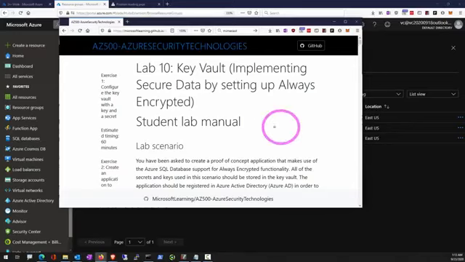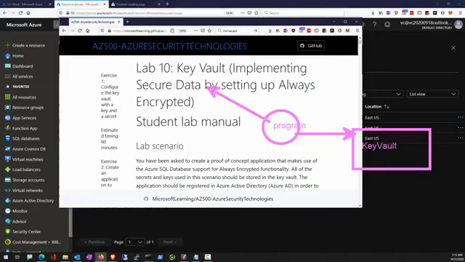So here's a client program. We want the client program to have the rights to access a key vault. The key vault contains a key to decrypt data that's stored in the SQL database, while the SQL administrator, while the DBA, should not be allowed access to this key vault.